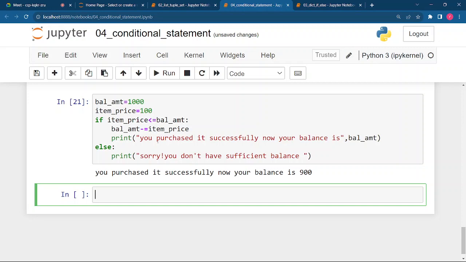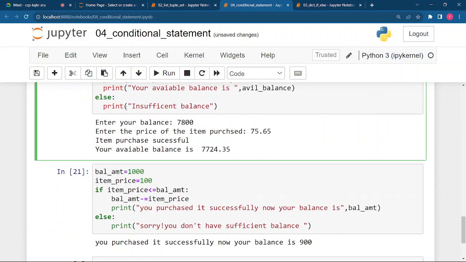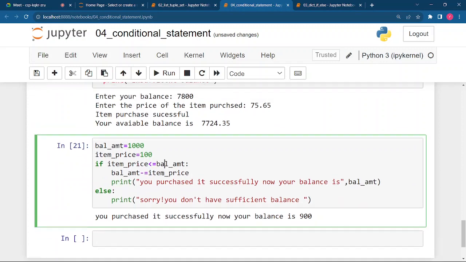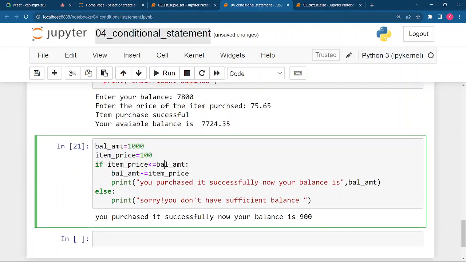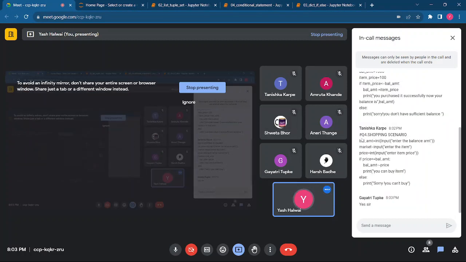Okay, Gayatri, your code is working fine, but from next time remember to make it user friendly by taking an input. Okay, Gayatri. Yes. Tanishka.